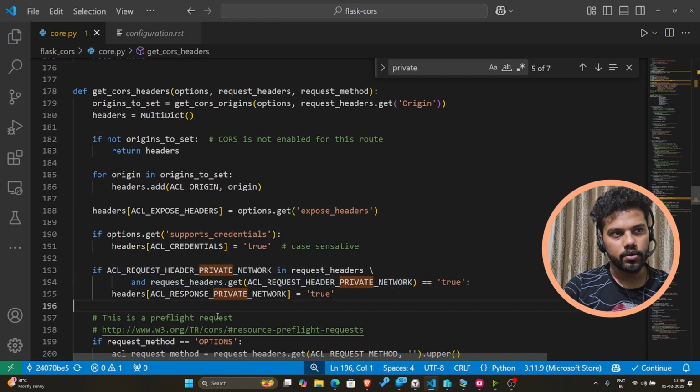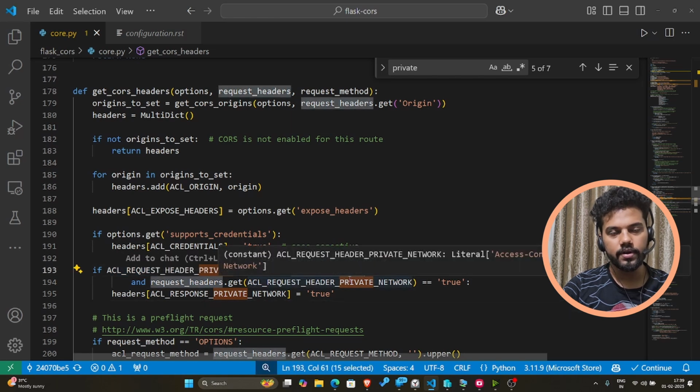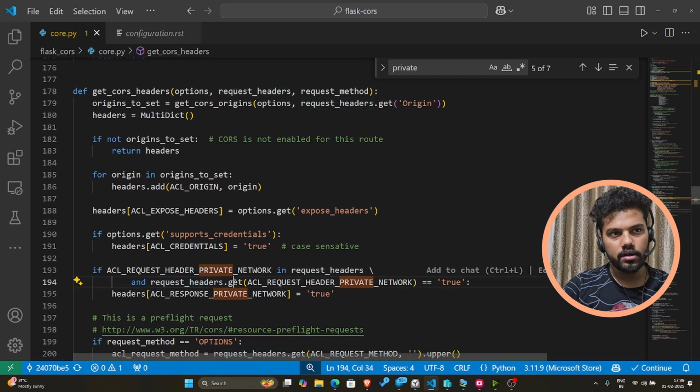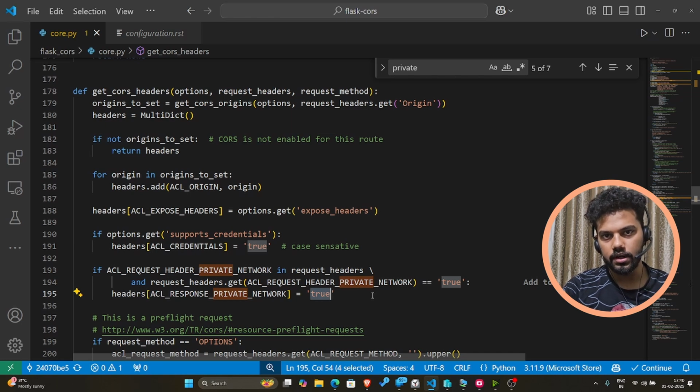If access control request header private network is in the request headers, and they are doing headers dot get, getting the value of the particular header, and if that is equal to true, then they are presetting it as true. So say if you are a malicious person sending in a request and you are presetting, hey, I will set allow private network to be true, then that's what it's going to take. It's not doing a validation.